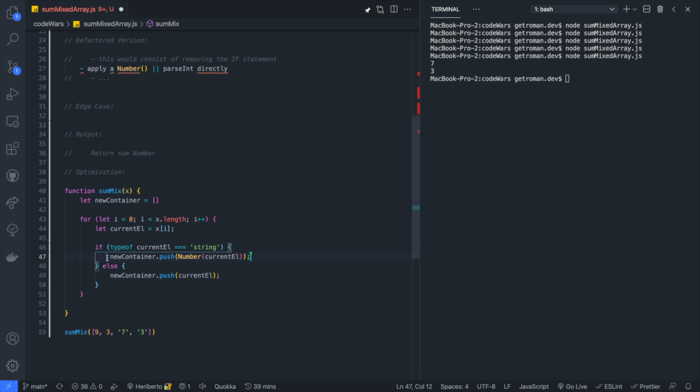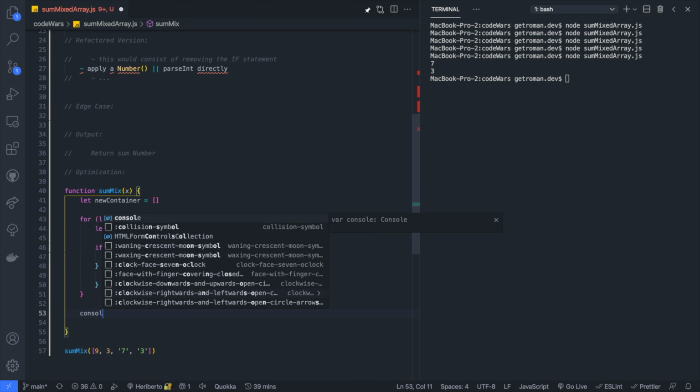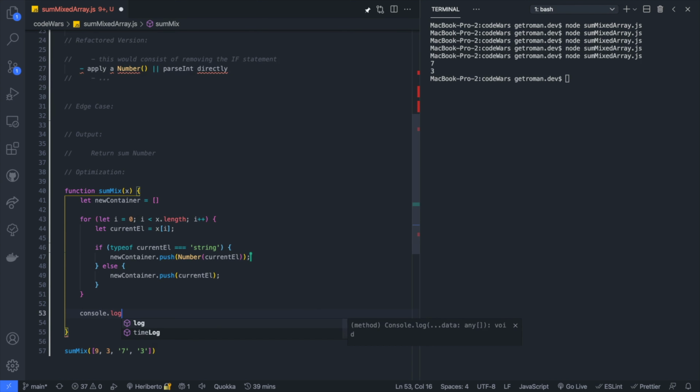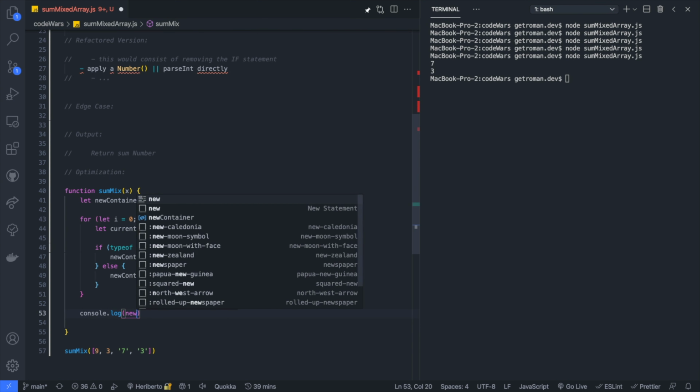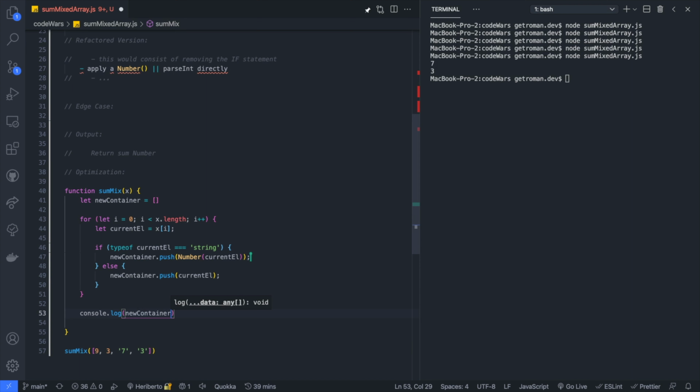Okay, so what I did is, I don't know if you saw this, line 47. Yes, I see it right now. So that's saying if the current element is a string, then we'll convert it to a number first, and then push it to the new container. Otherwise it's already a number, so we'll push it up. And what I'm going to do is just log out the container. There might be a bit of latency. I don't see you typing right now.